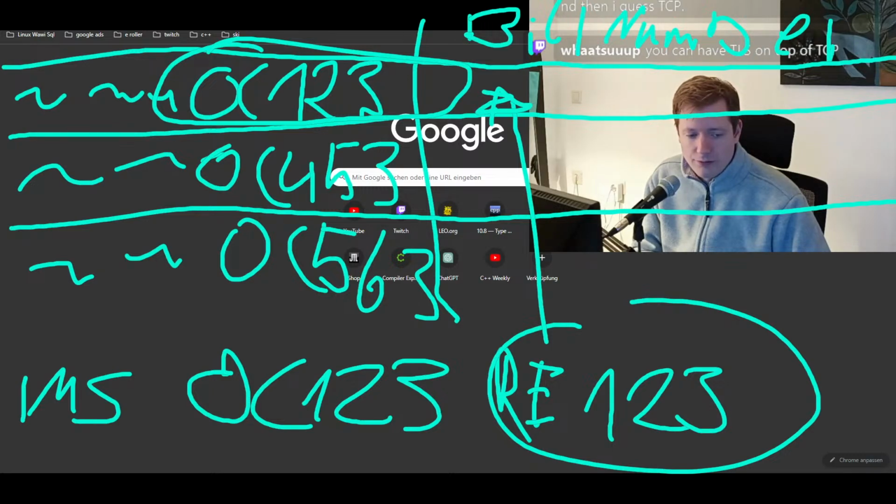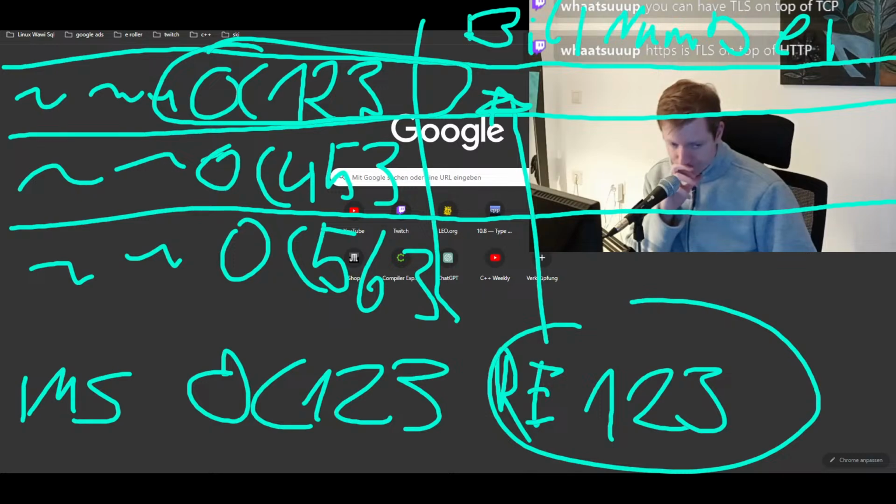You can have TLS on top. HTTPS is TLS on top of HTTP. Okay.